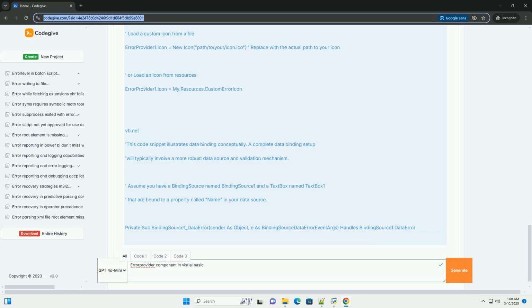Methods: SetError(control, string) sets the error message for a specific control. If the error message is an empty string, the error icon is removed from the control. GetError(control) retrieves the error message currently associated with a specific control. Clear() removes all error indications from all controls associated with the error provider.